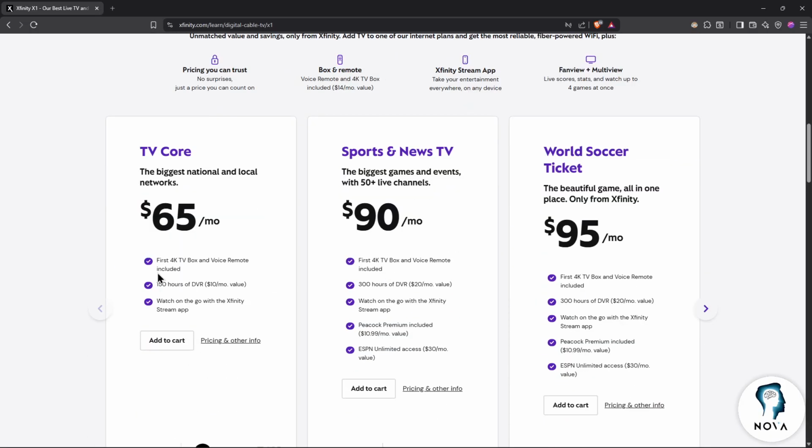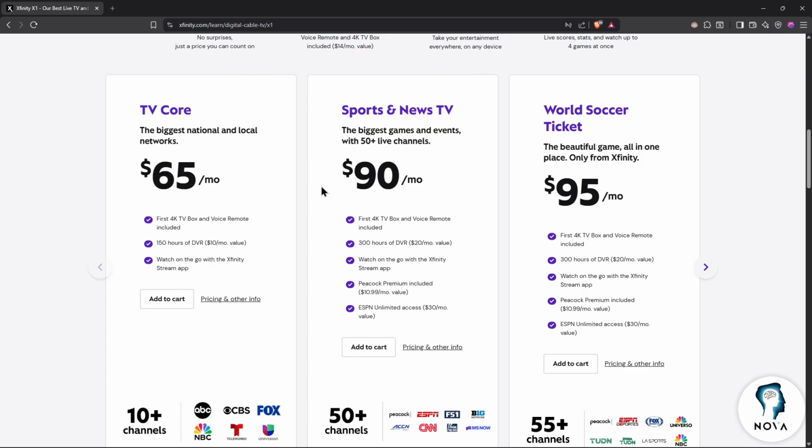If you scroll here, you'll find three plans: TV Core, Sports and News TV, and Award Soccer Tickets. So as you can see, you can get whatever you want. Of course, each plan comes with better features. Here, for example, the box and voice remote are included, if you want to watch on your TV at home.